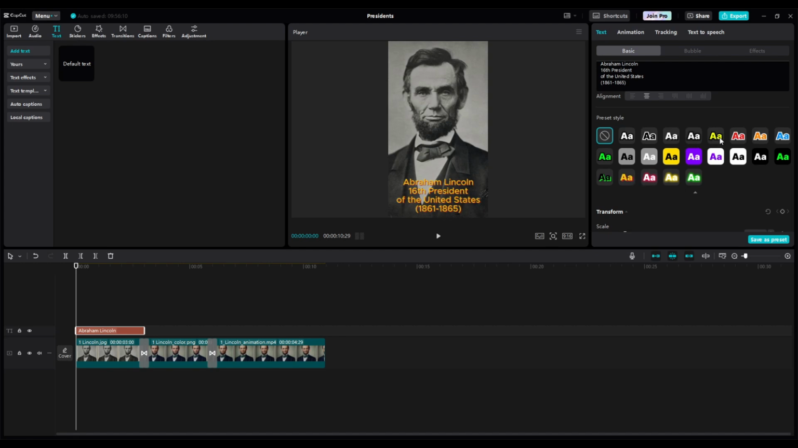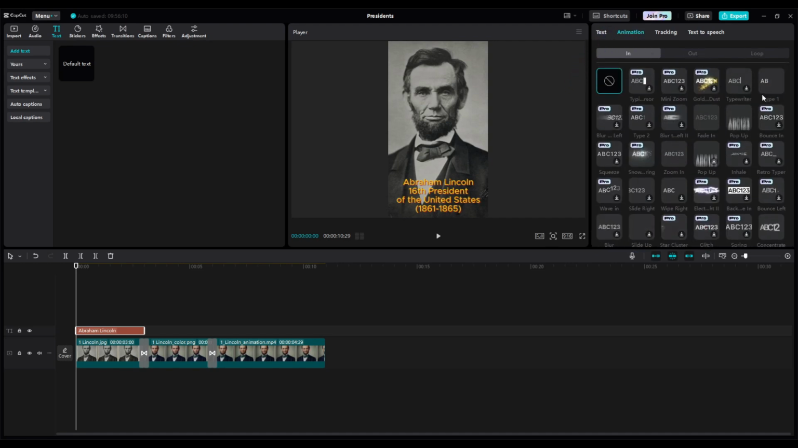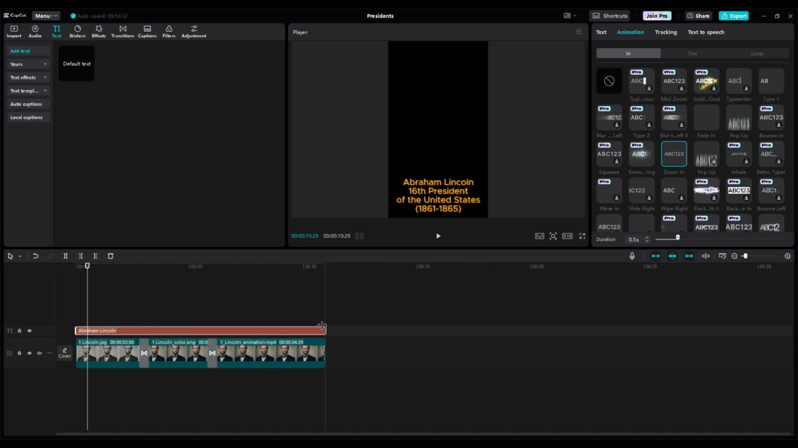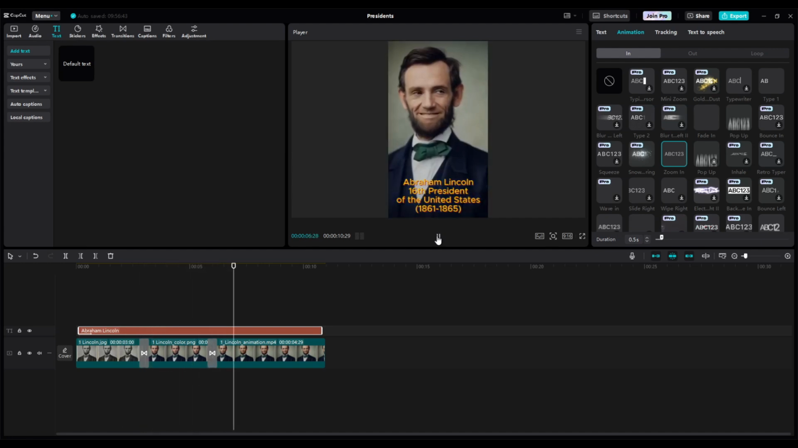I will add an animation to the text. Go to Animation and In. You have many options here, but I will choose Zoom In. Increase the length of the text on the timeline so it starts just after the first photo and ends just before the animation ends. Let's see how it looks so far. I think it looks great.